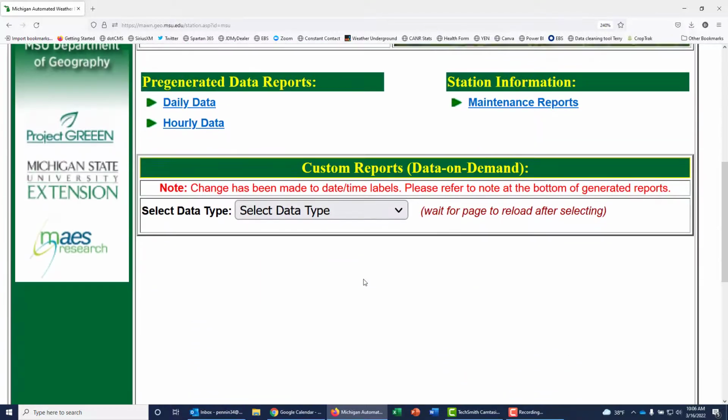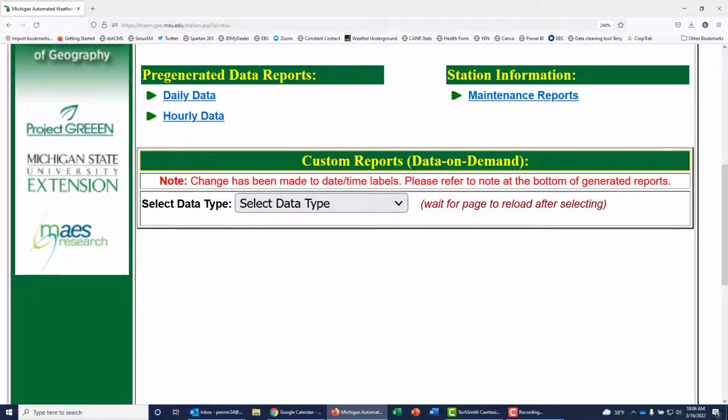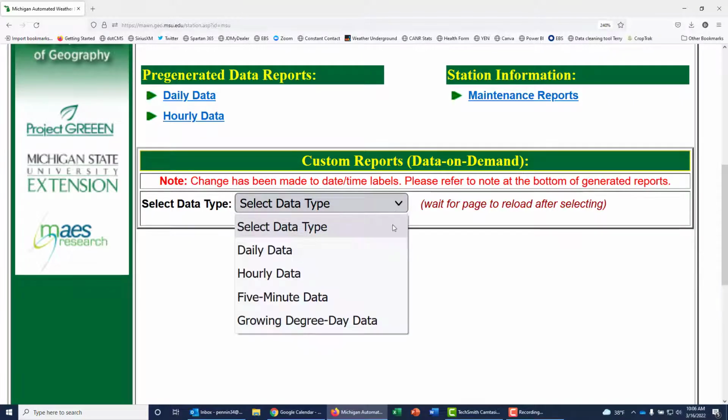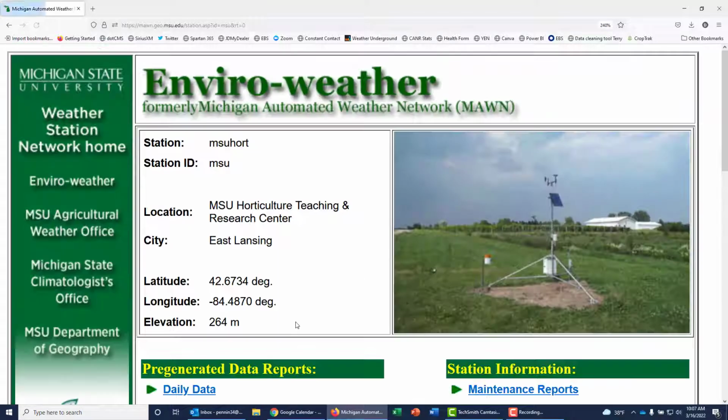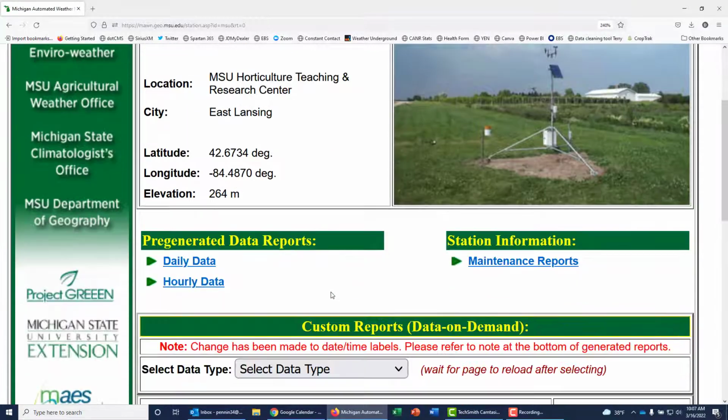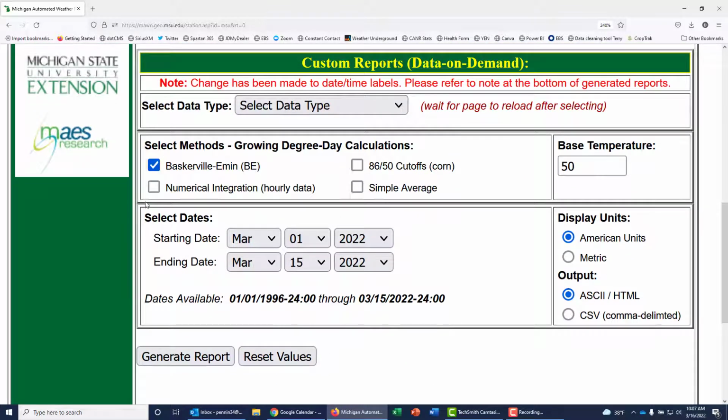And if you scroll on down here, you can get these custom reports. This is what you want. This is the Data on Demand. And if you hit the drop down arrow here, you want to go down to growing degree day data. There's a bunch of other things that you can get here as well, but for these calculations we wanted the growing degree data.